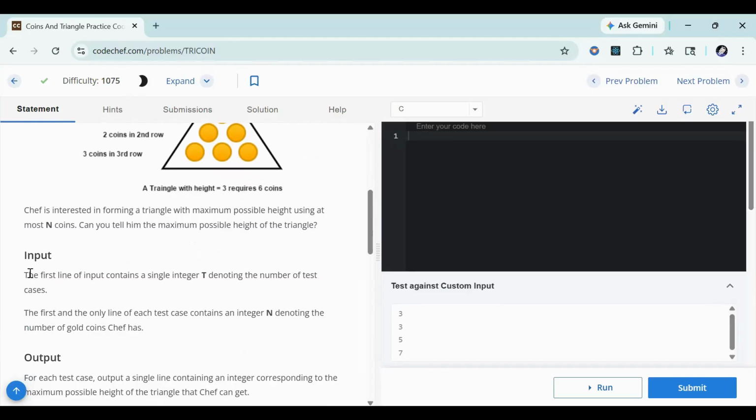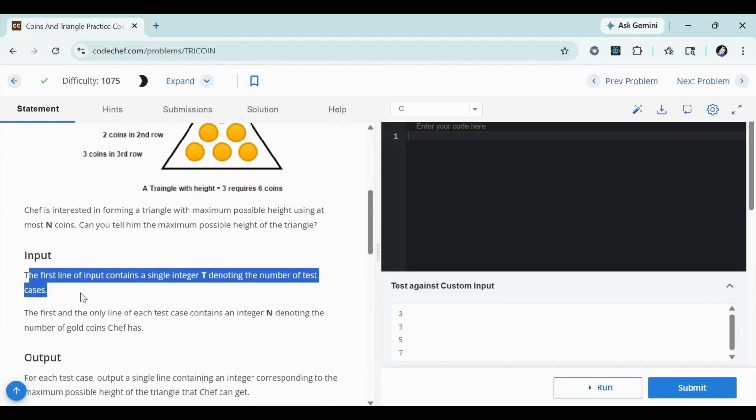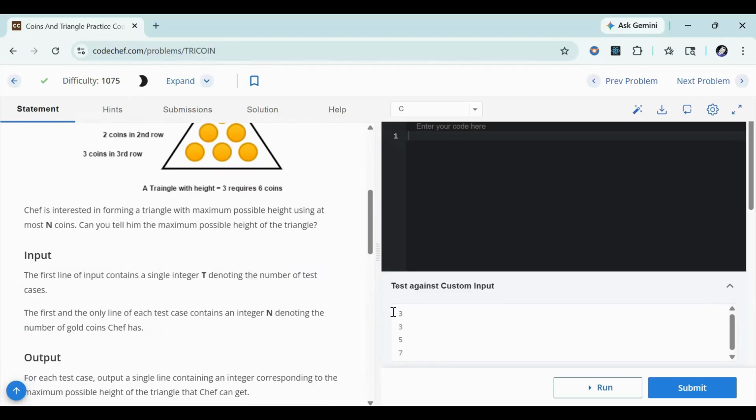The first line of the input contains an integer t. That will tell you the number of test cases. So it is saying, okay, I can put three test cases. When I have three coins, what is the height? When I have five coins, what is the height? When I have seven coins, what is the height? Right? So let's start.